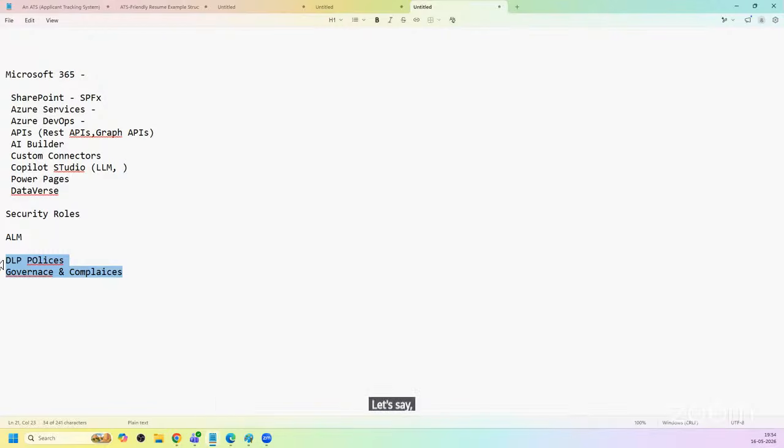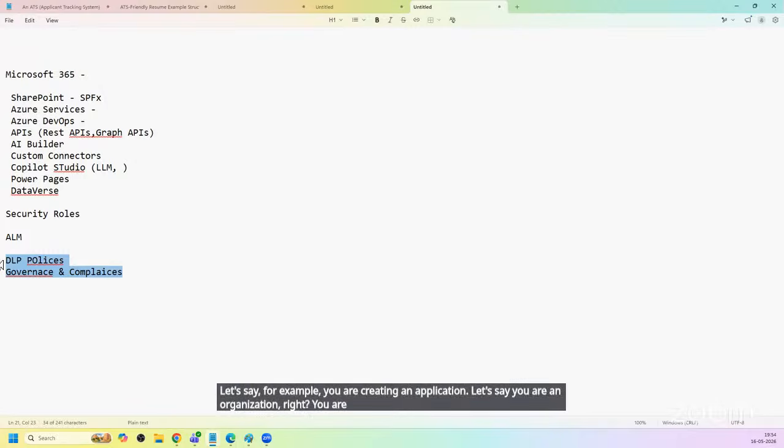Let's say, for example, you are creating an application. Let's say you are an organization, and you have very sensitive data inside your office, on your laptop, and let's say there is a no pen drive policy.